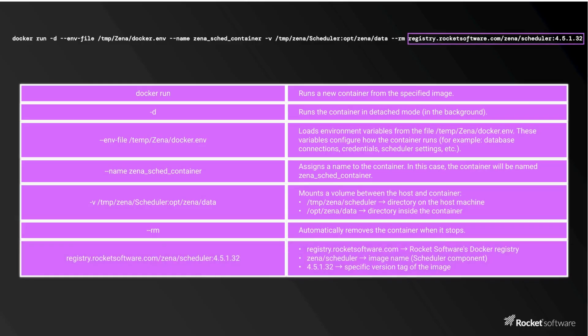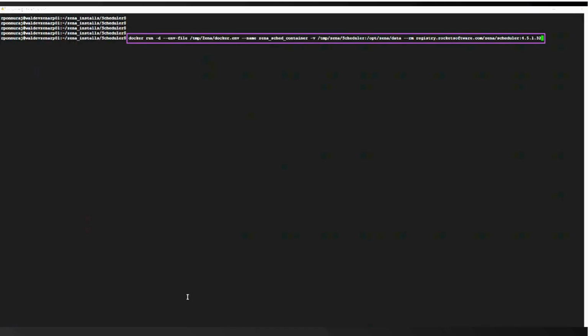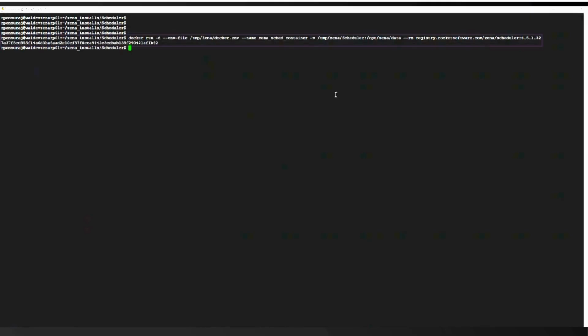Finally, the registry address, image name, and version are specified. To summarize, this command launches the Zena scheduler in a Docker container, utilizing environment variables, a mounted volume, and a specific image version, all while running in the background and automatically cleaning up when complete. Let's run the scheduler container. The scheduler container has started.